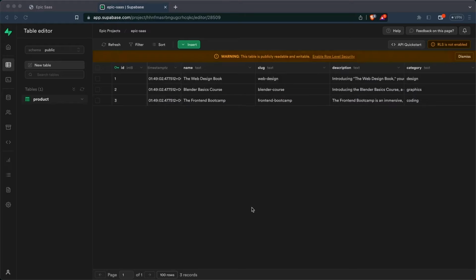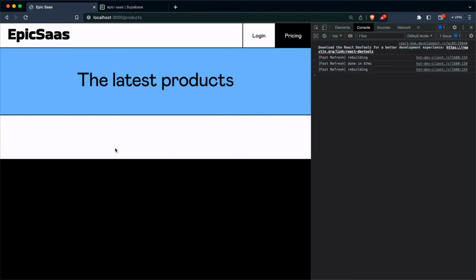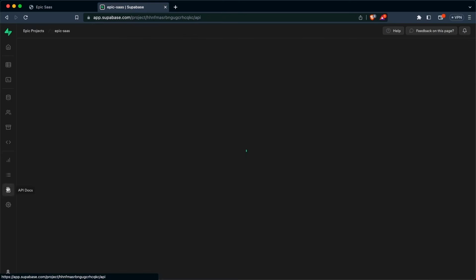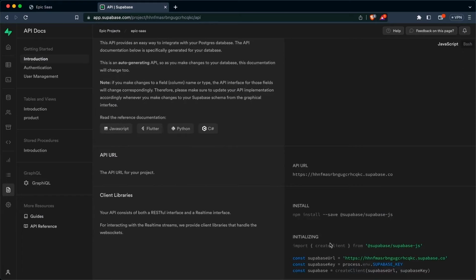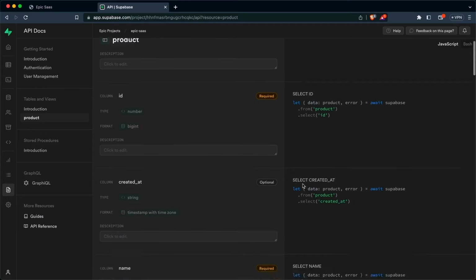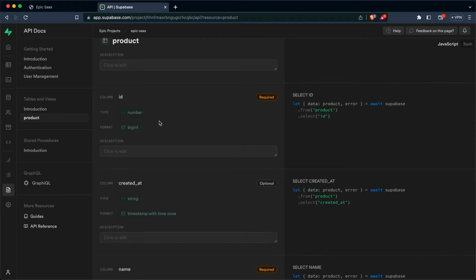Now that we have product data in our database, let's see how to use Supabase within our app to display all of our product data within the products page. What's really convenient about Supabase is that if we go to API docs, this tab right here, you'll learn exactly how to work with Supabase on the client and also how to interact with our specific tables. So because we created a public table called product, now we can see a bunch of examples on how to select different properties using the Supabase client. This is a really helpful resource to refer to.